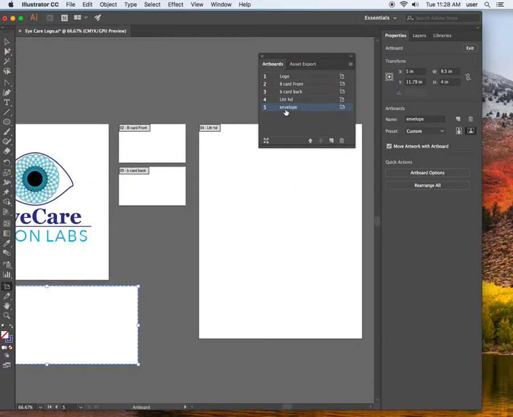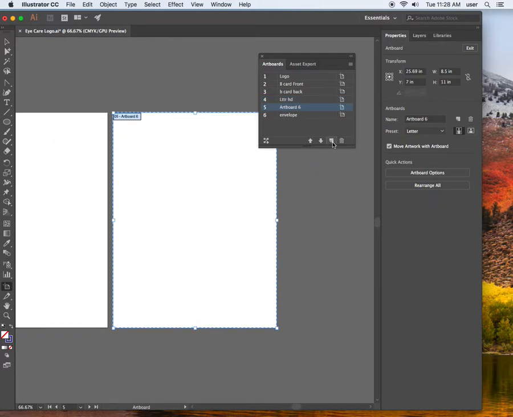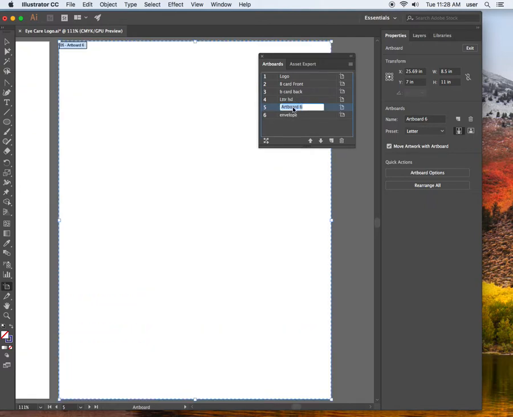The next thing is a sign-in sheet. That's also 8.5 by 11. So if you have whatever artboard that you have selected, when you create a new one, it'll duplicate from that. So if I select my letterhead here and I do new artboard, it's going to create the new artboard the same size as the one you had previously selected. So this one is going to be called sign-in sheet.